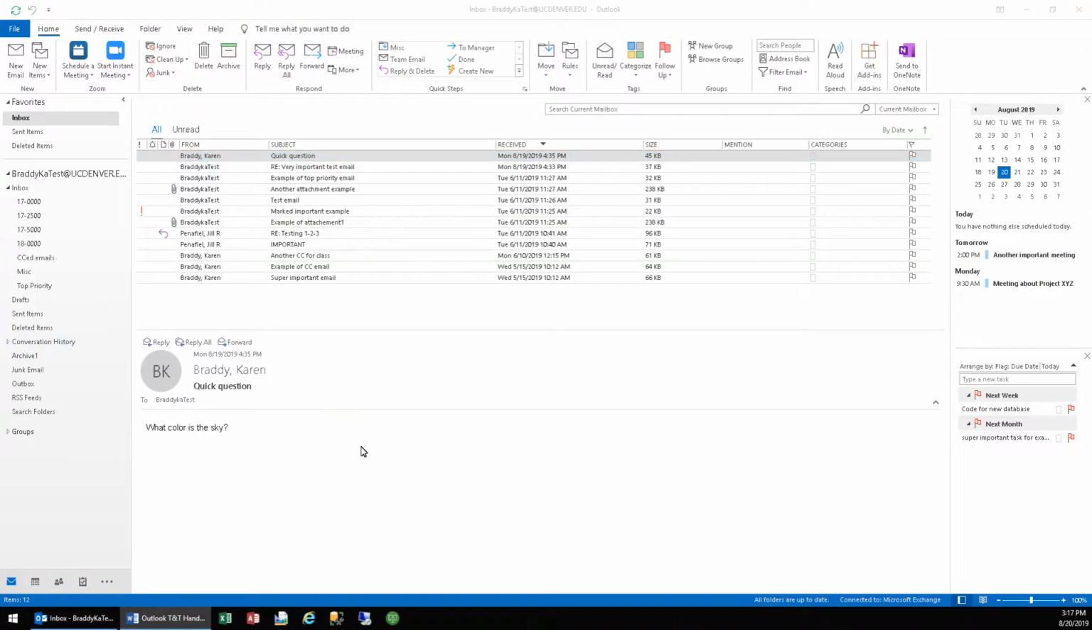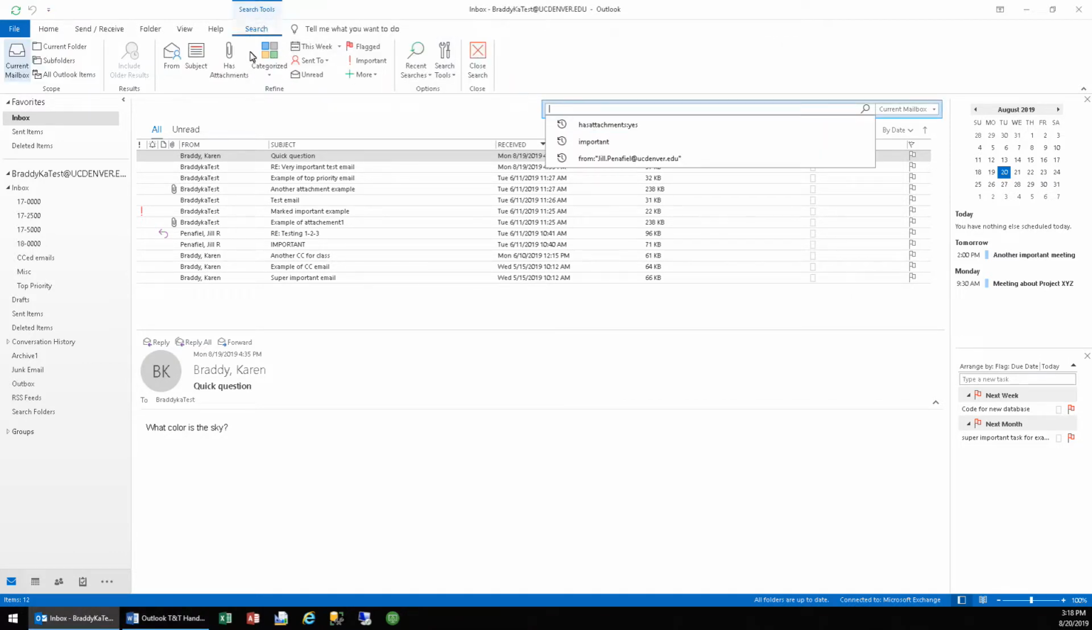Okay, the next thing I wanted to talk about is search. Quite often when you have a lot of emails, you're looking for something, and there's a few different tips and tricks that I wanted to share with you when it comes to search. When you're searching for emails or tasks or appointments or whatever, you come up to the search box here in the top right. Once you click inside it, it's going to give you some search tools on the top, and often this might be all you need.